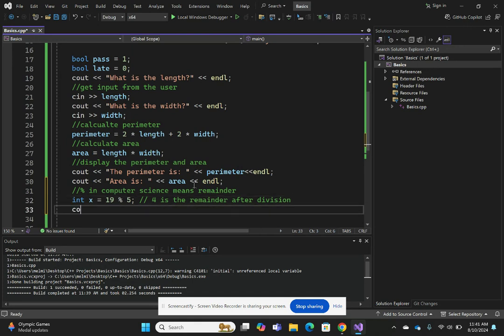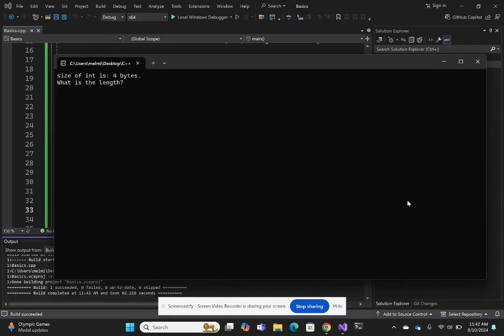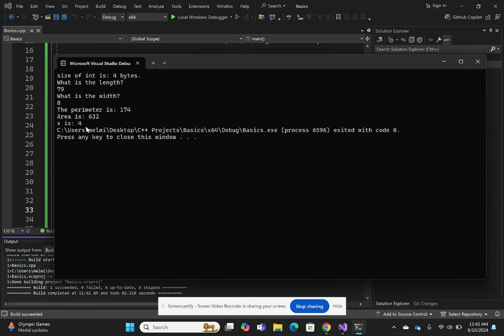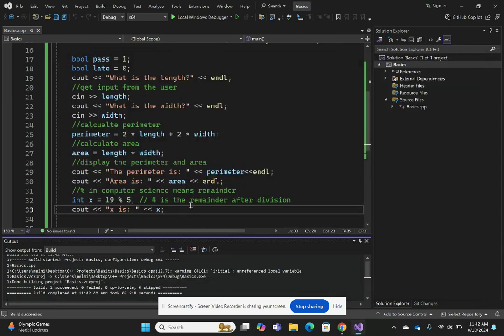So if I print, I'm going to put cout, "x is", and then I'm going to put x. It's going to give me the remainder, which is 4. Oh, I have to repeat this. All right, see, x is 4. So that means the remainder. So be careful about this. We're going to be using it also frequently.